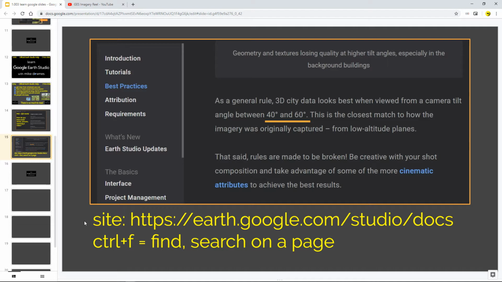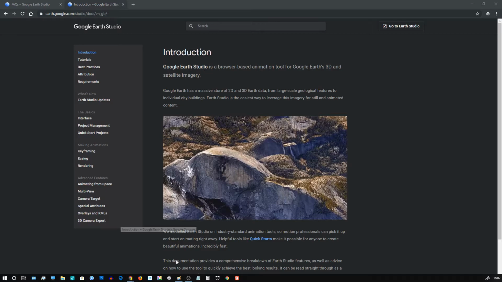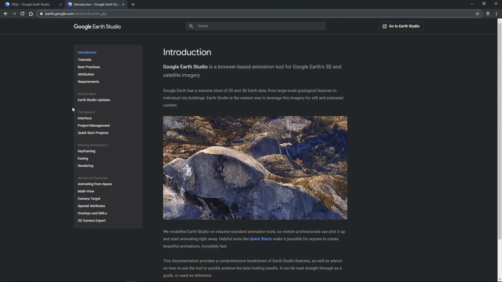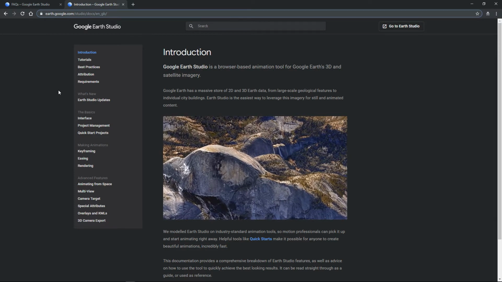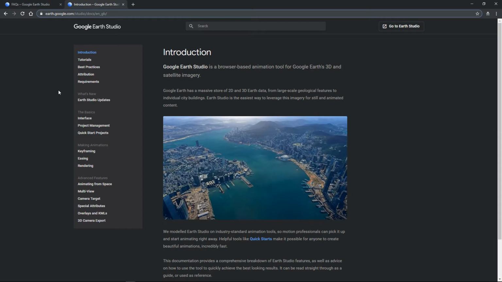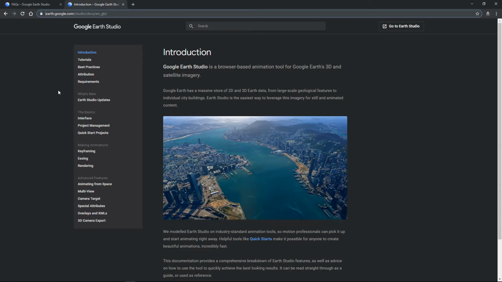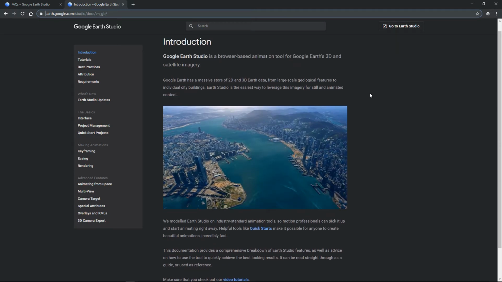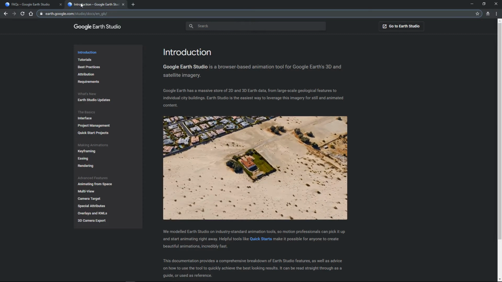Another good tip on the bottom here is Earth Google Studio Docs, and also Control F, find search on a page. Let me show you a couple of examples here, because I am making this help video series simply because I want to learn and I'm excited about Google Earth Studio, but also I want as many people to learn it, because that's really nice, because we can all share.